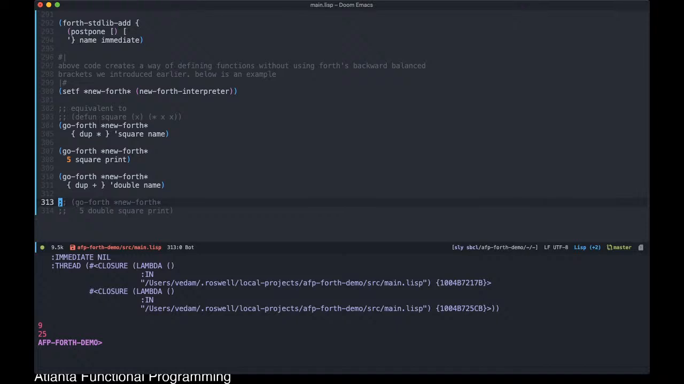multiplying. And just like any other word, we can use them in conjunction with each other, which means they don't conflict with each other. We can go ahead and use this where we're squaring it after we doubled it. So that's 10 squared, which is 100, and then we go ahead and print it out.